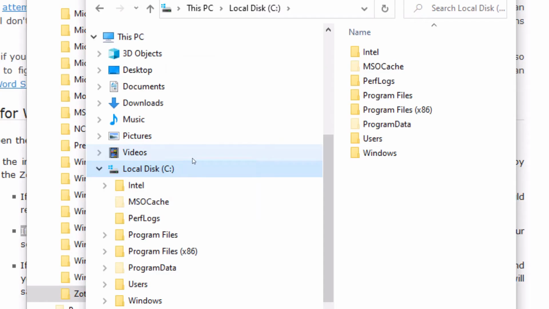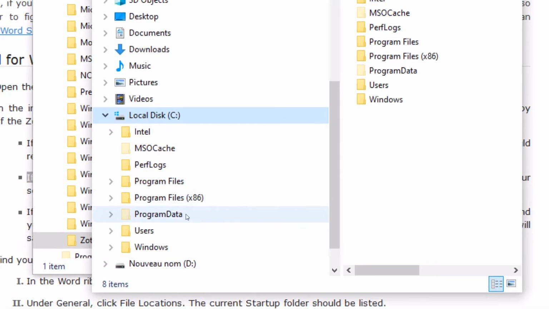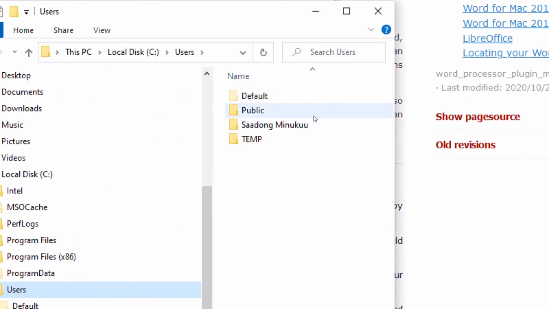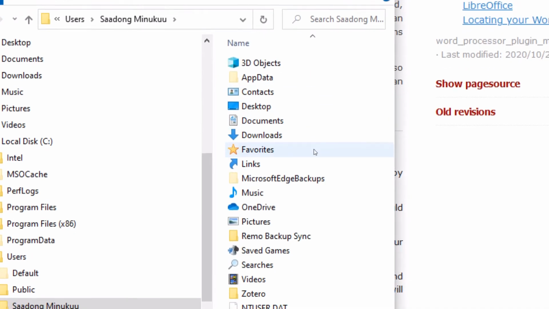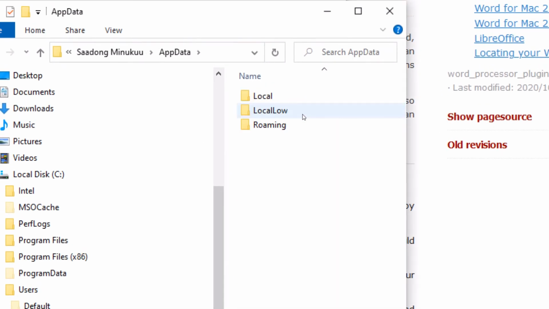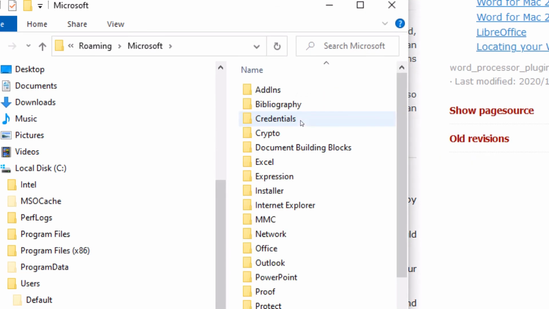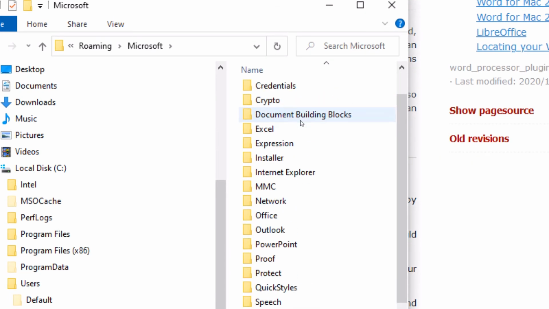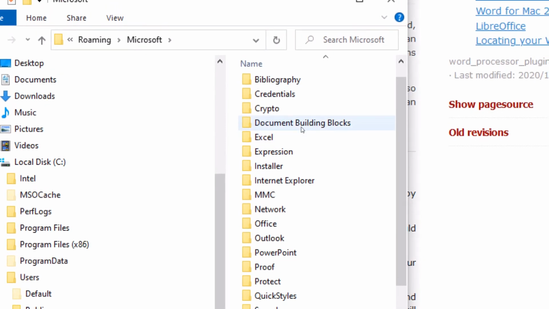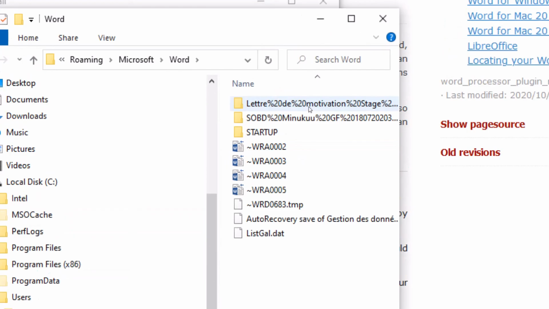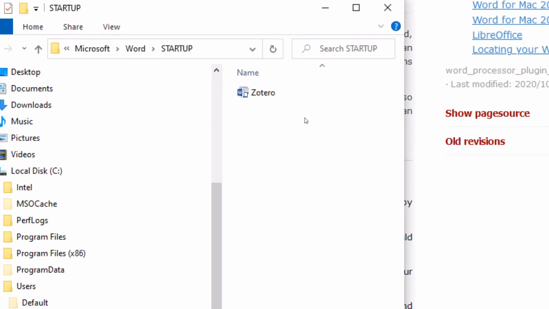Once again, let me zoom for it to be clear. You come and click on This PC. Then this time around, you click on Users, then click on your username. In your username, you click on AppData, click on Roaming, click on Microsoft, then select Word, and then under Word, you click on your Startup menu.